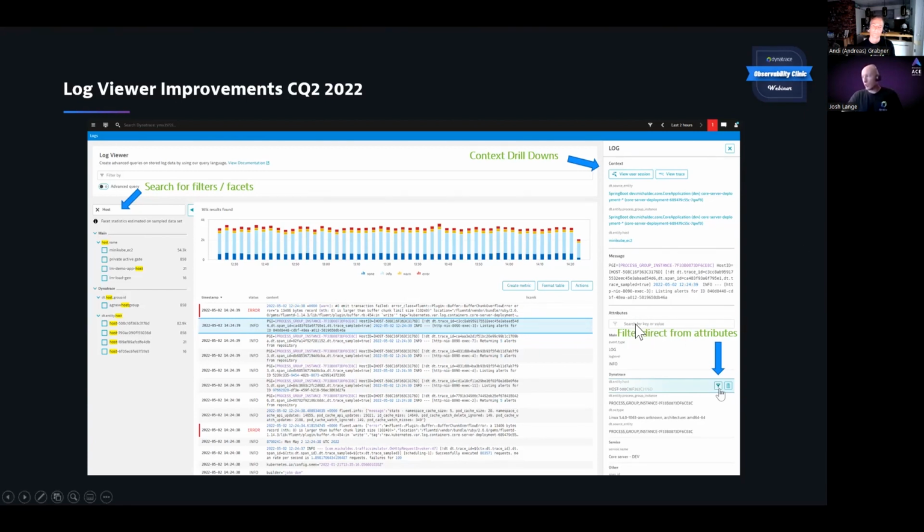Additionally, we have a search for attributes. So you might have log content that carries a large number of attributes, and I just want to see if there is a particular key that I'm looking for in here. You got a quick search there as well.